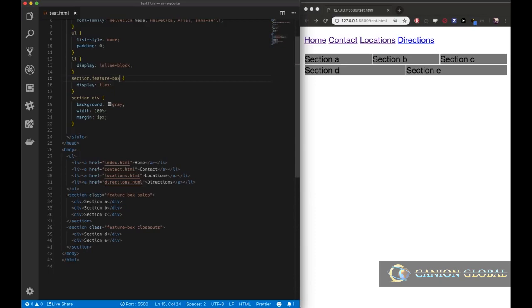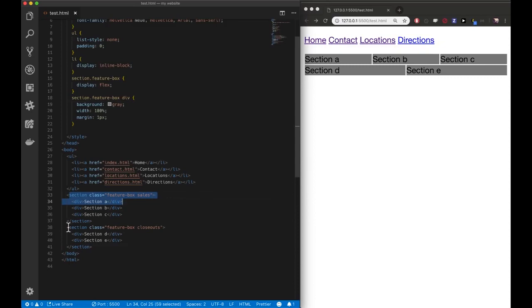So this is any section with a feature box class inside of it. Doesn't matter if the feature box class is second or first. If it has a feature box class, it's going to get this rule. And then also you can say any section feature box div gets these rules. So nothing changed because we're still targeting this section and this section.